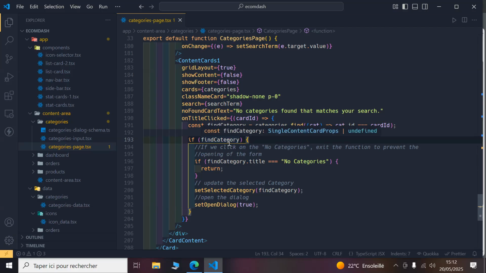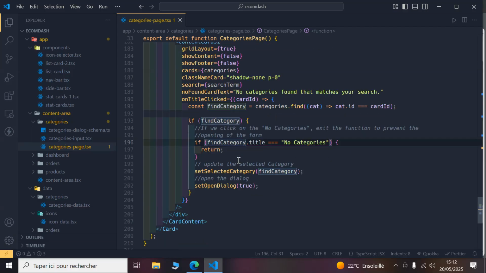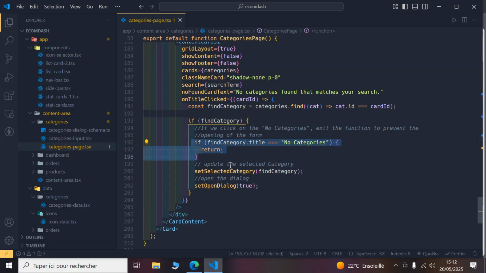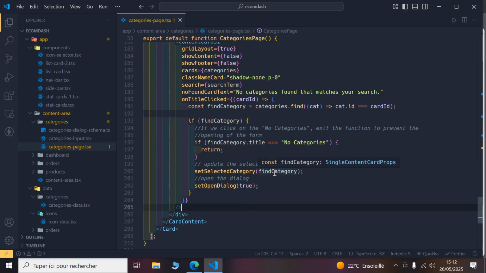If it is found, meaning it is not undefined, then we're going to check that we are not clicking on the no categories, because we want this to not do anything. That's why we added this if statement. So if we clicked on the no categories, we're going to return, exiting the if statement or the function. Otherwise, we're going to set the selected category as the find category, which is this variable, and then we're going to open up the dialog by setting it to true.